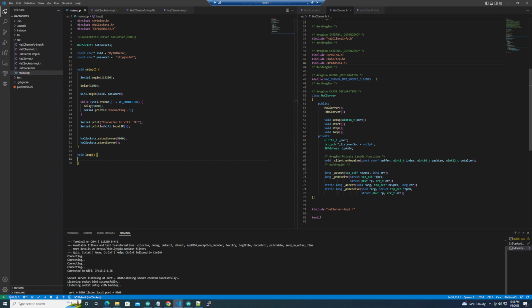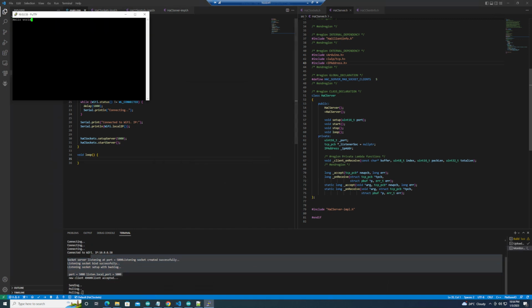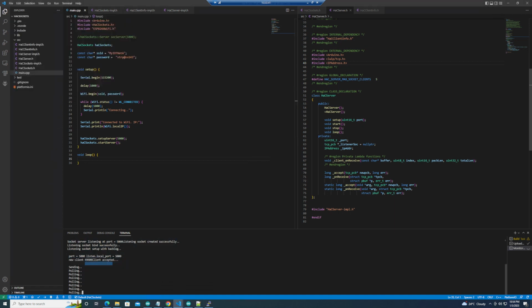Okay, so it's running, it's connected to the Wi-Fi, and it's listening at port 5000. Listening socket created successfully, bind, and then set up with backlog, listening at port 5000. Okay, so we'll be using PuTTY as our client. I already saved the IP, and at port 5000 I'll be using raw mode so that I can send text. Just take a look below when I create the connection. So, new client accepted, and start polling.